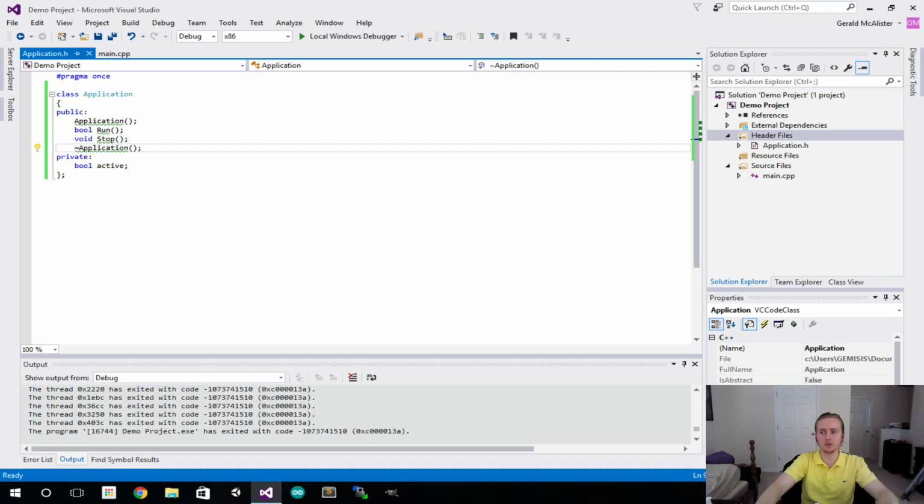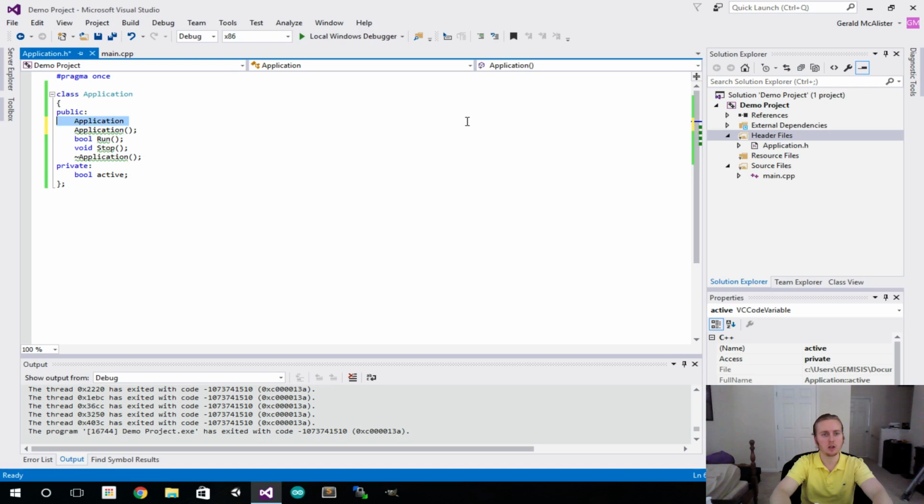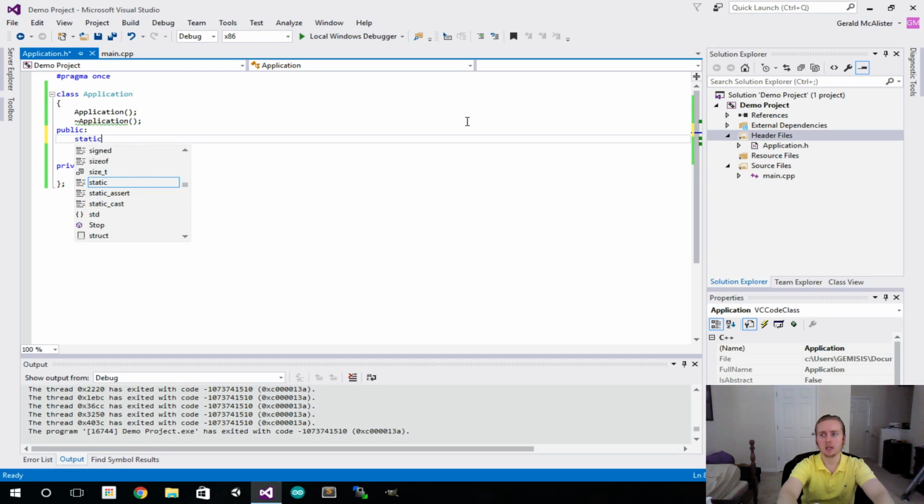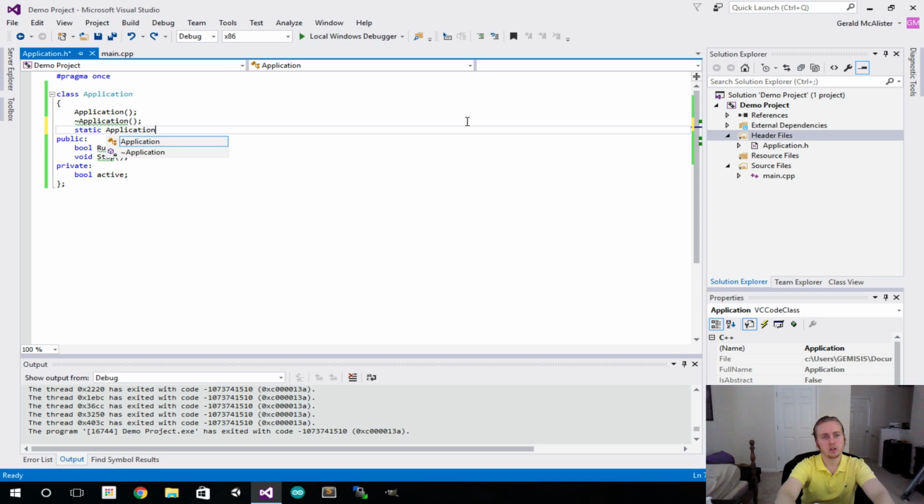The difference is that you actually don't want this to be public in this case. We actually want it to be part of the default view of it. And what we're then going to do is here we're going to have a static application instance, which is our instance.